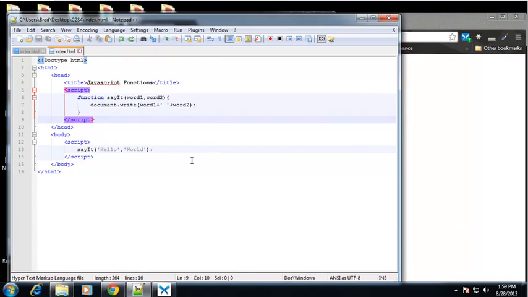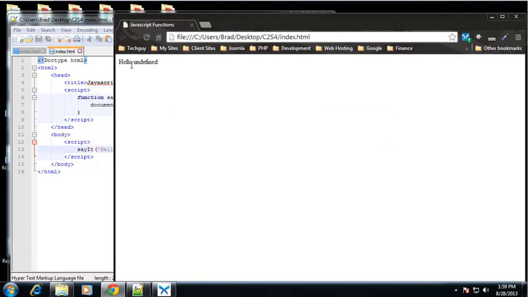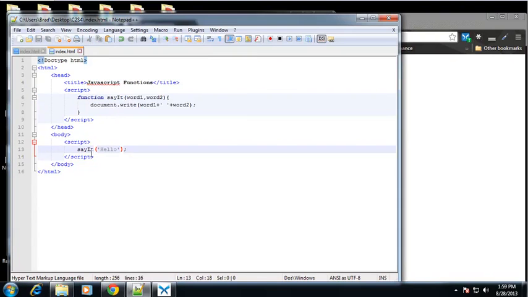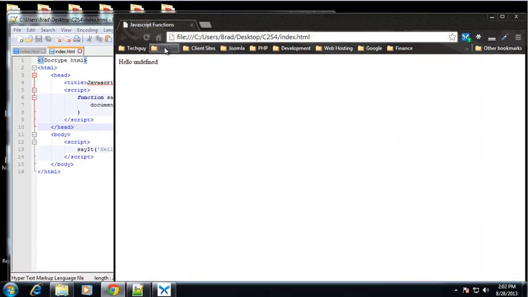Now what if we forget, or we just don't add the second parameter if the function has a second parameter. So let's get rid of this second word, save it and reload, and we get hello undefined. That's because we have two parameters but we're only entering one. Now in some programming languages like PHP, we could have a default. We could say word2 equals world if that parameter is not inputted in the function. If we save that and reload, that doesn't work in JavaScript, unfortunately.